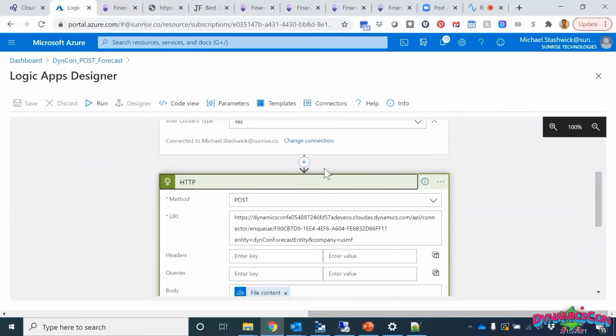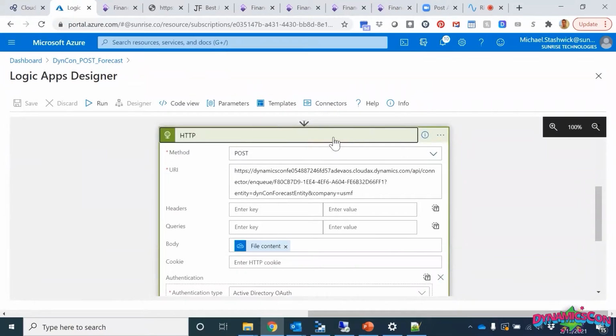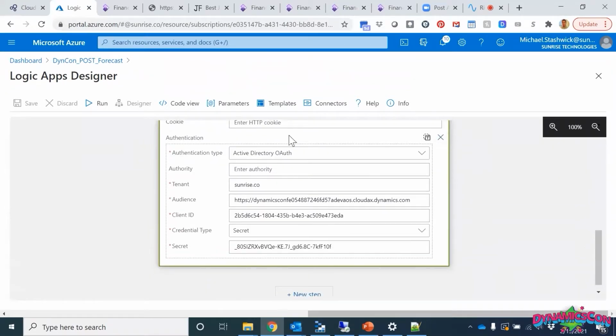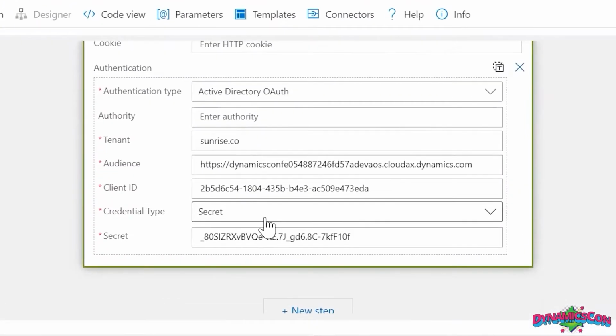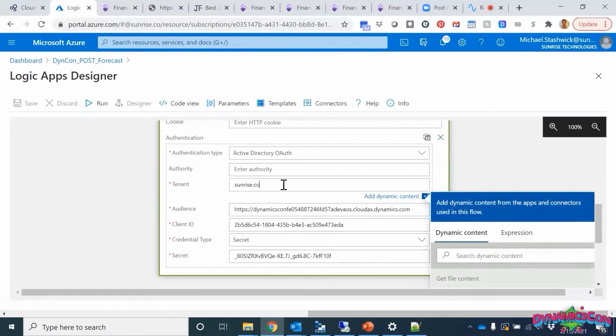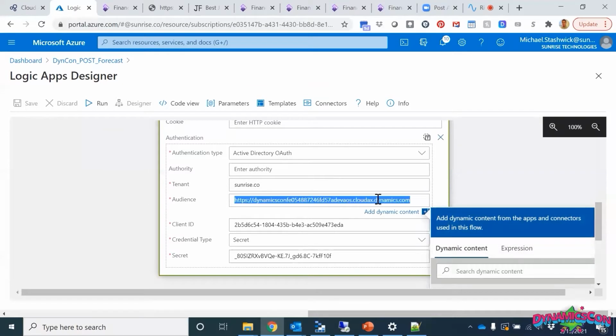So whenever you build your HTTP block, the first thing you really need to figure out is how to authenticate and connect to D365. So obviously, since you can see my screen, the secret is out. If you're going to spread it, I guess it's not a secret anymore. But when you go through your credentials, the tenant is essentially who's paying the bills. In this case, my employer, Sunrise.